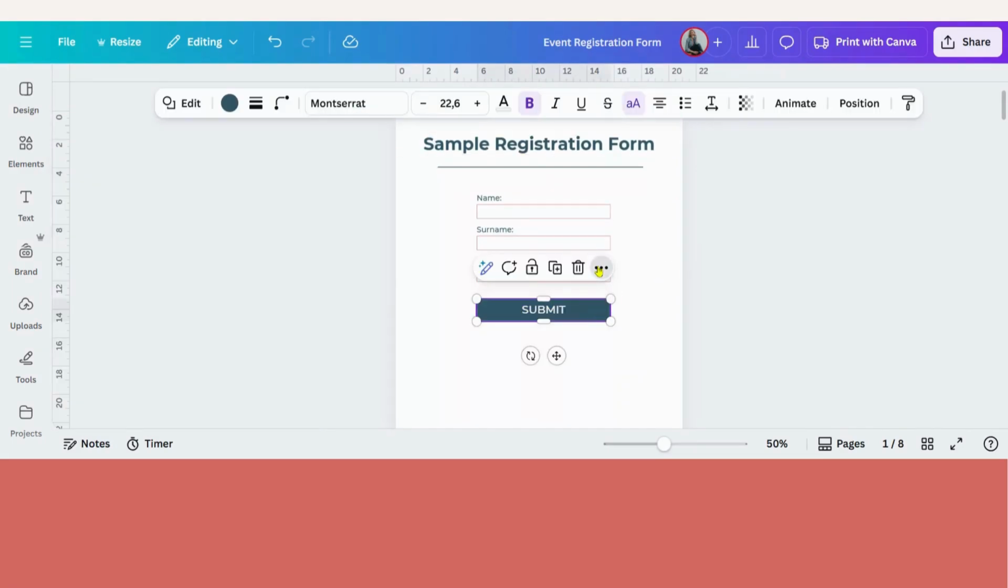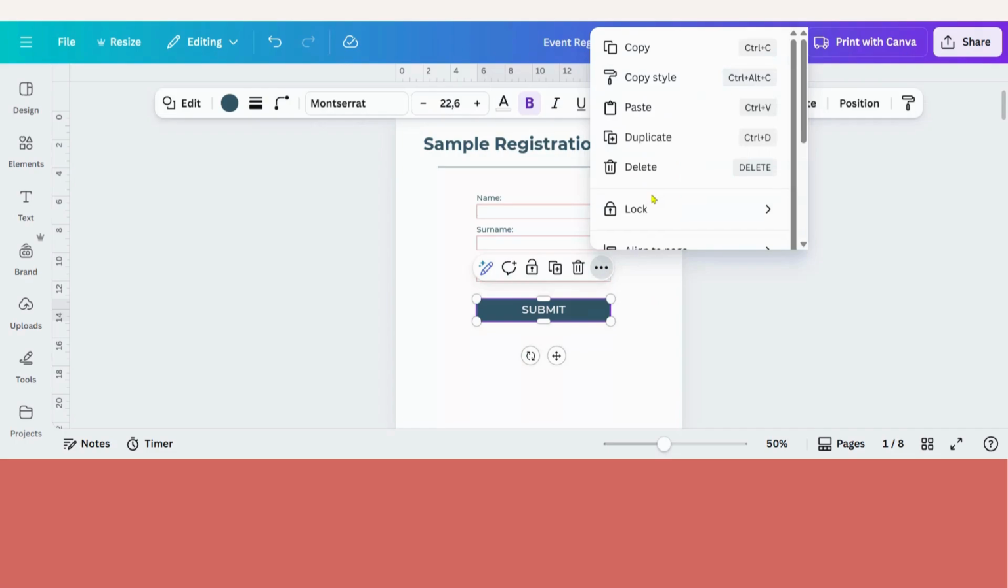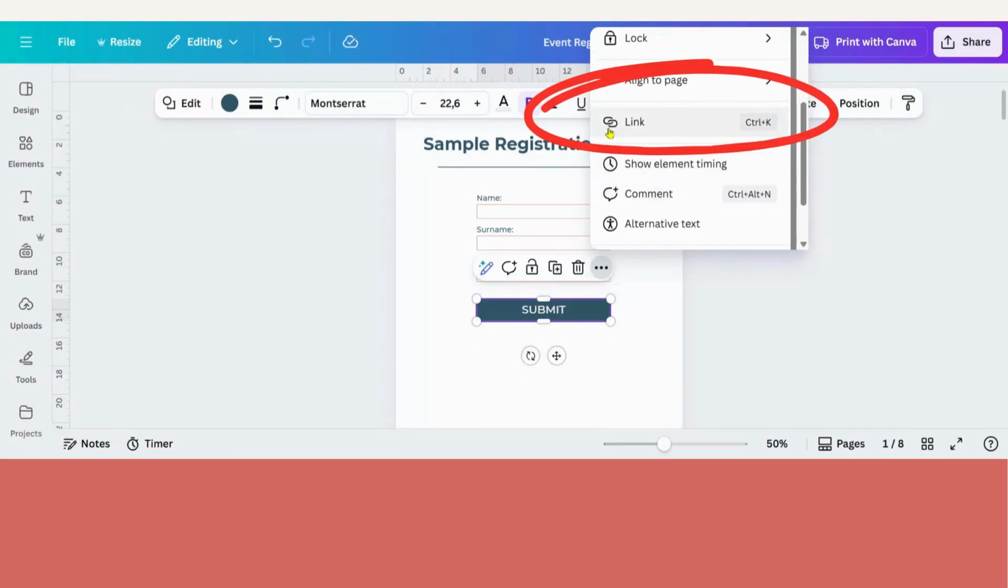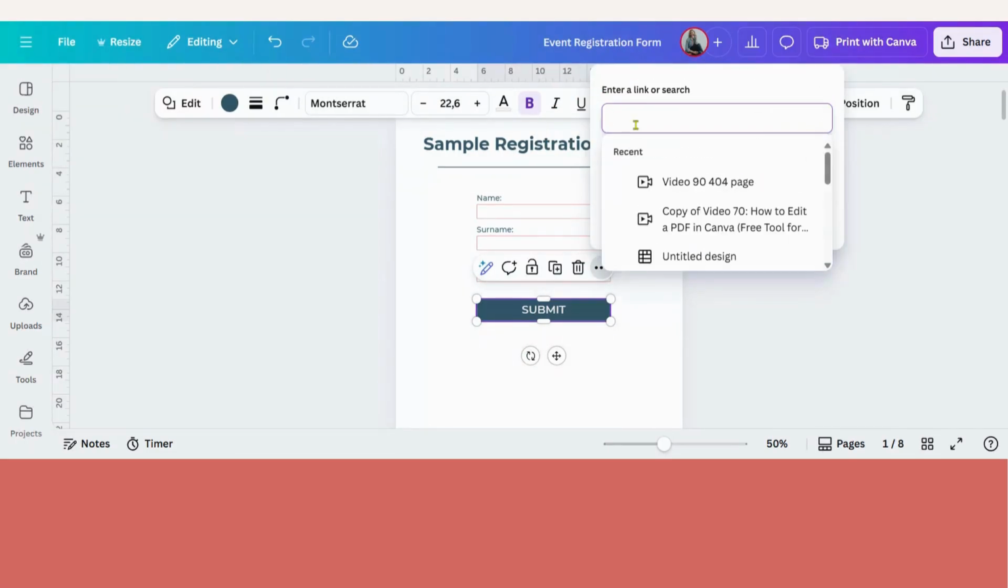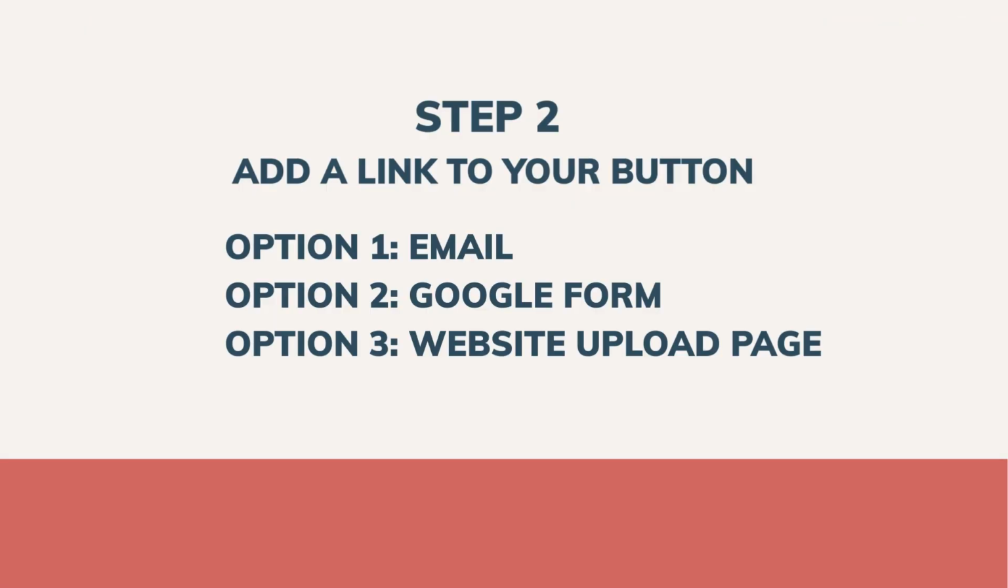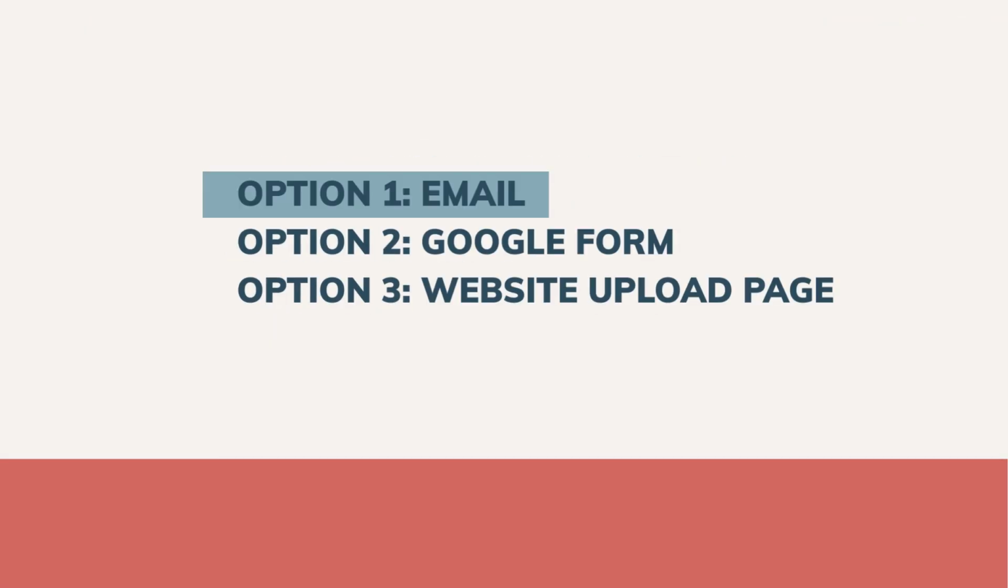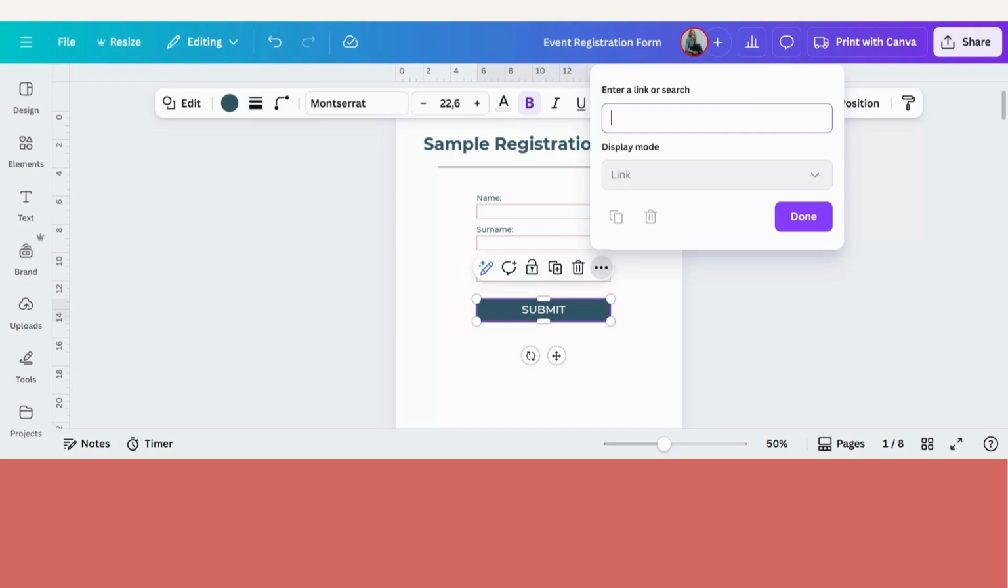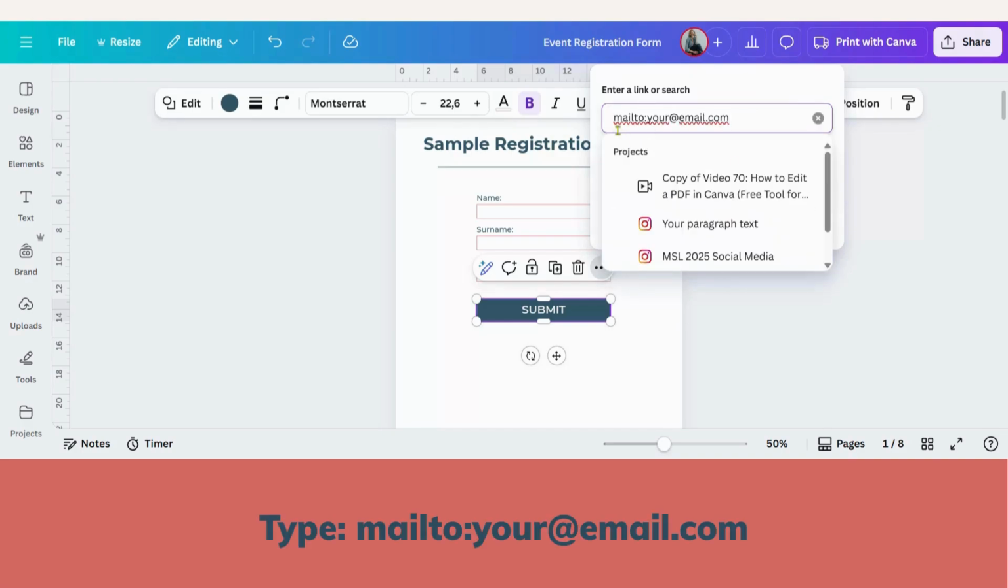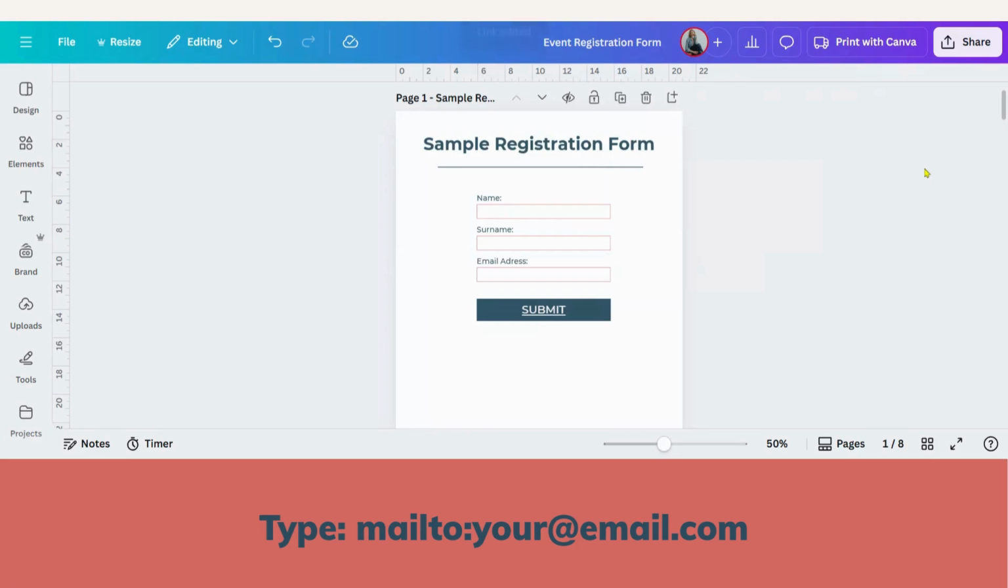Select the button. Click the link icon. You have three options here depending on how you want your users to submit. To add your email address to this button, type mailto: your email address with no spaces in between.